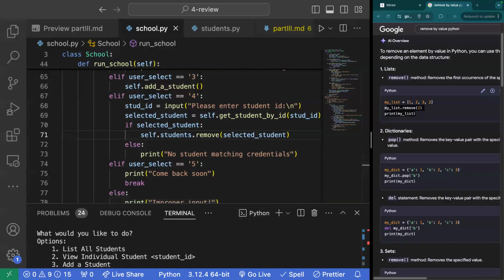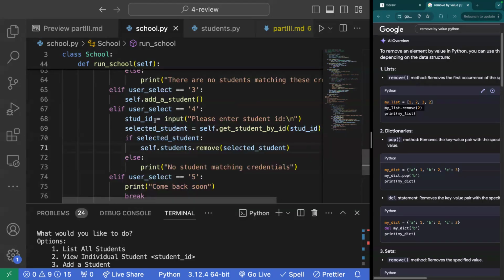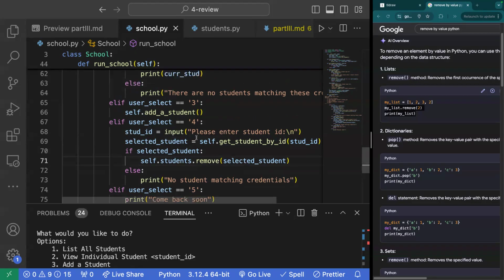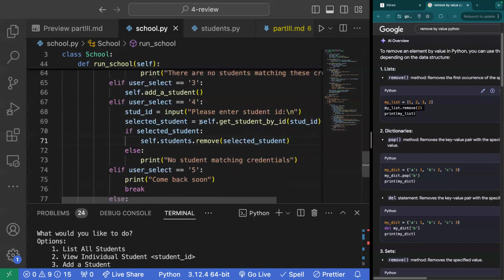All right, Demi, you had a question? I was just going to say, in that elif statement for user select equals 4, could you have just done a separate method like remove underscore student, or did it have to be run in that method that you have already? No, I could have definitely created another method, but the overall behavior of getting a student would have been the same. So even if I created another method, I likely would have called this method nested within it. Got you. Okay. Awesome.